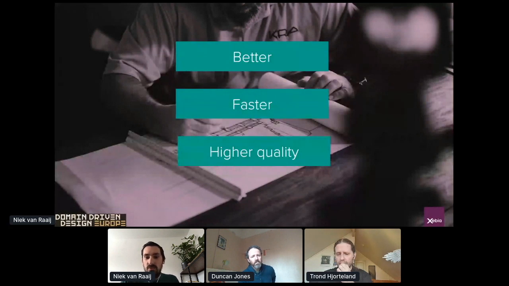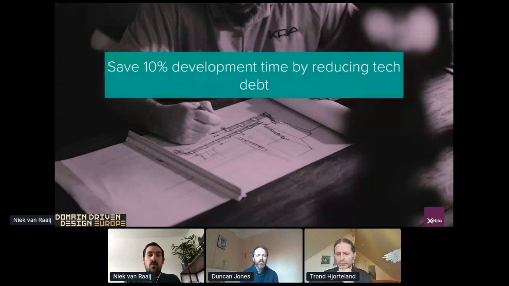And that's where we get to level 2. So level 2 is becoming more concrete. Save 10% development time by reducing technical debt, for example. This is one we see often. And when you start asking, what are we going to do with that 10% development time? Usually the answer is something like, well, we can do more innovation. We can build more functionality.